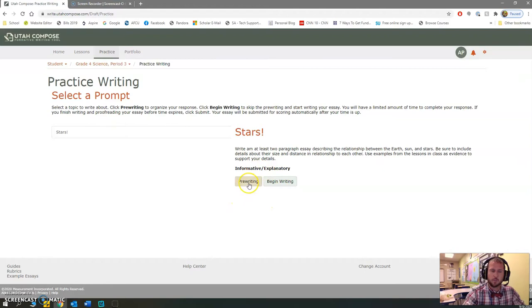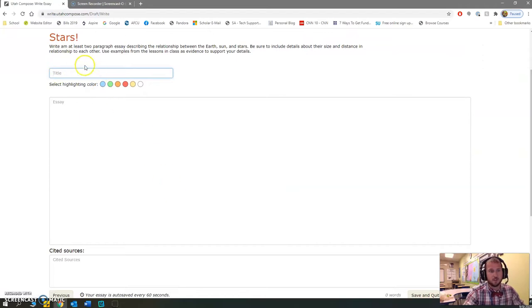So I can either pre-write using one of the computer's pre-writes, or I can just pre-write on a sheet of paper in front of me, so I kind of have an idea as to what I'm going to write about in the beginning. Generally speaking, I do my pre-write on a separate sheet of paper, and then I just click on Begin Writing, and it will bring this up.